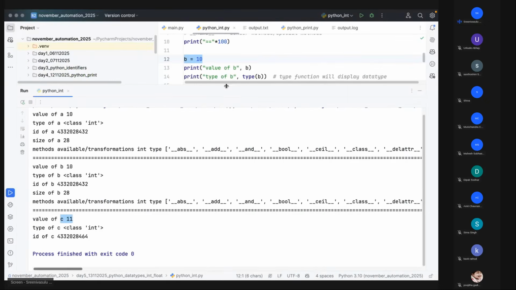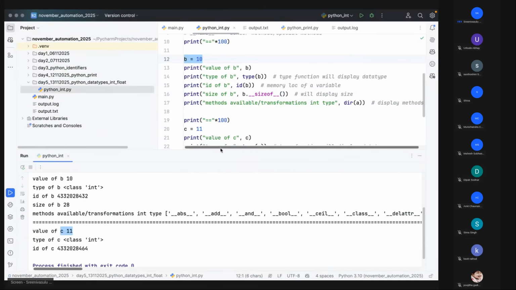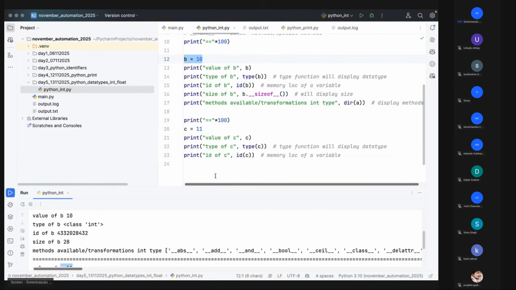Guys, clear everyone so far? Clear, right? Clear.